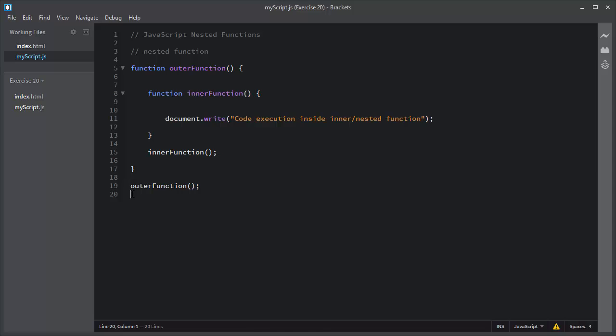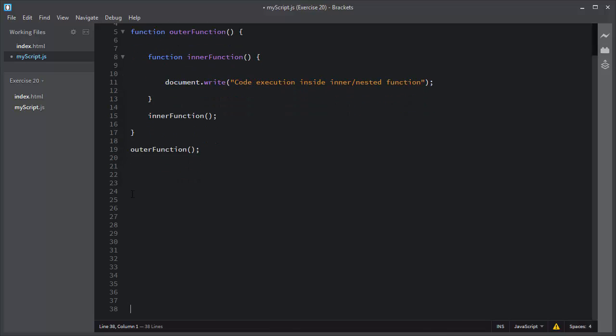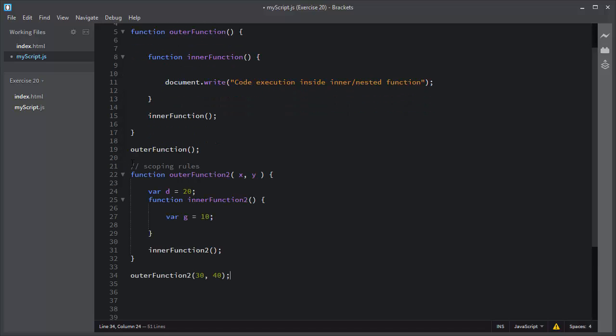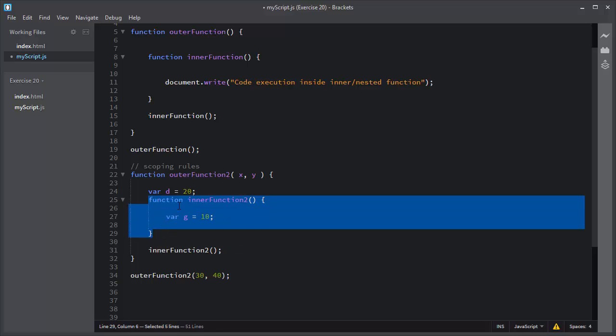Nested functions have interesting scoping rules. A nested function can access any variable and parameter of the outer or parent function. I will create some space. And as you can see, I just added a function, and inside that I have nested a function.